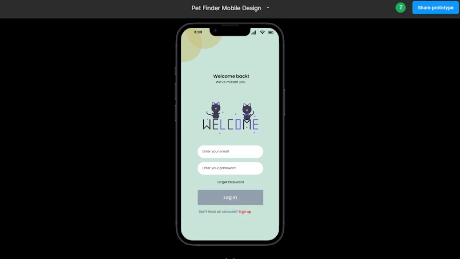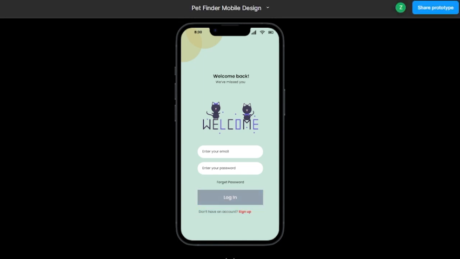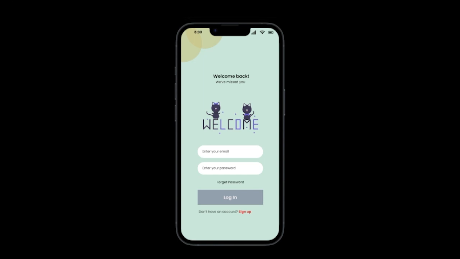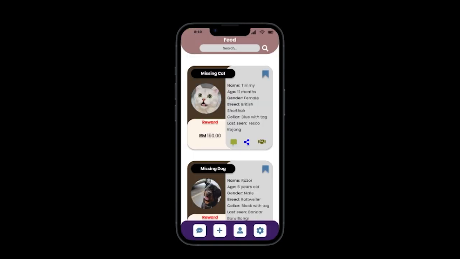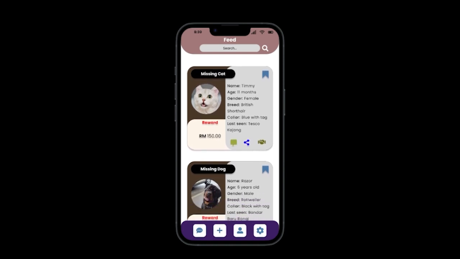There's a text at the top part of the interface, and then there's an image that says welcome, and then you can enter your email and your password, the forget password button, and then a login. And also, if you don't have an account, it will bring you back to where we started. And let's just click login, and once you've logged in, the app will redirect you to the feed.